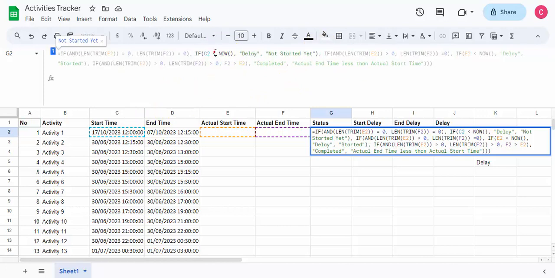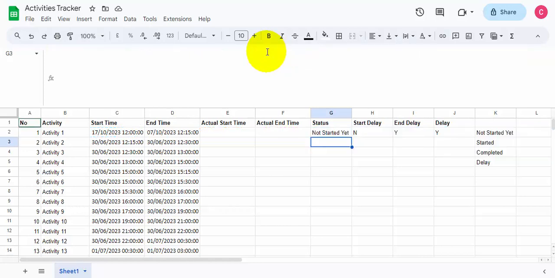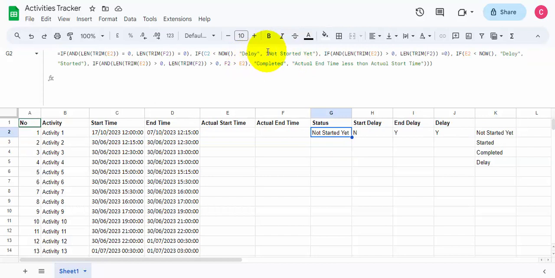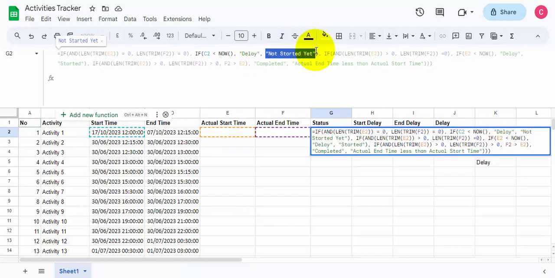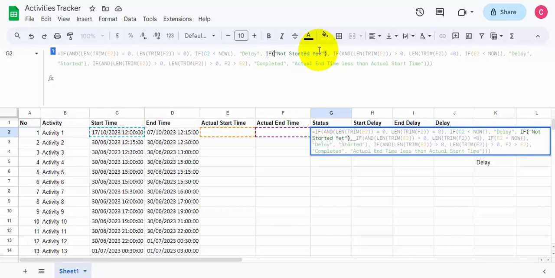So delay, and we can play around here. Basically it changed to not started yet. So over here it's not started yet, and we can play around with another if here to indicate this one. For this, it's just a very simple thing. We just put the if over here. So we just complete this inside first, and then this one will be done, not started yet.